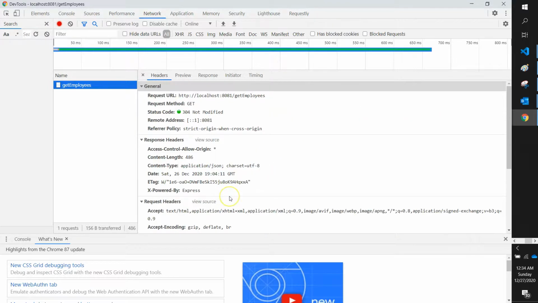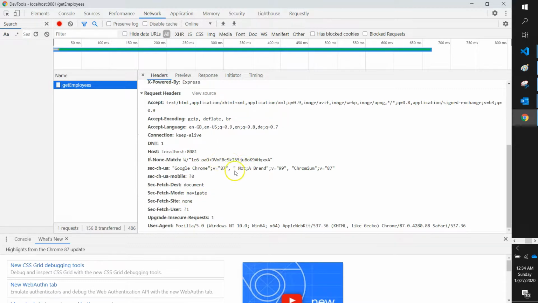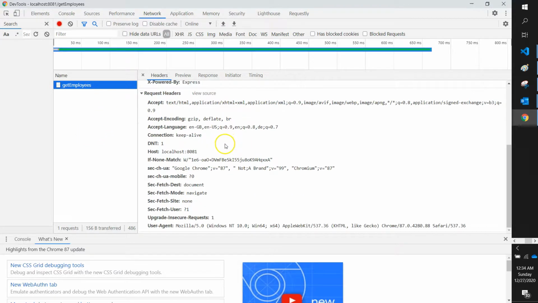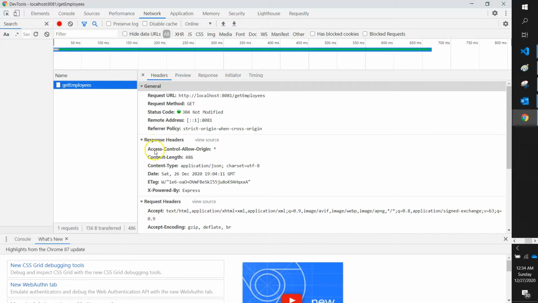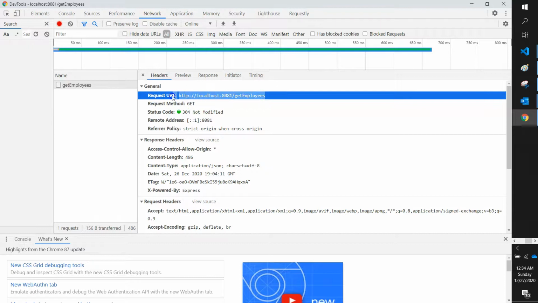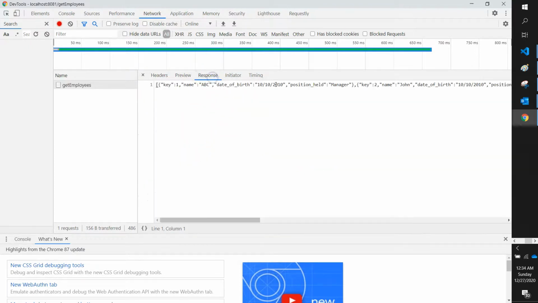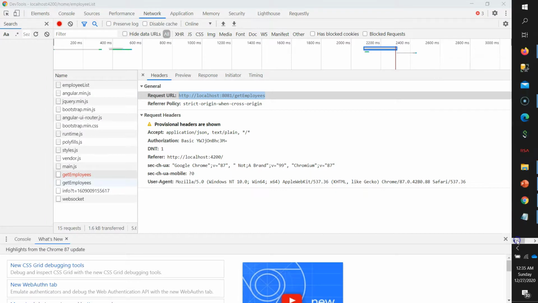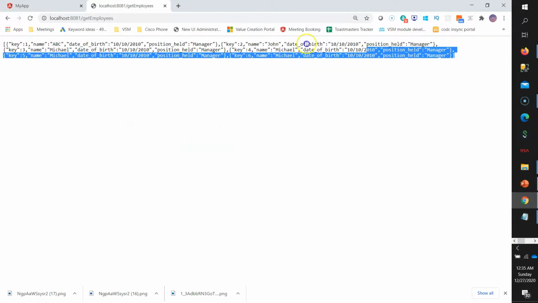you have nothing related to CORS mentioned here, right? You don't have Access-Control-Allow-Headers, all this is not there, and you don't see a preflight response also, because the preflight response only happens for CORS. It never happens for a same origin request. So you see a get request directly went by, and it is able to send the response, and we are able to see the response in the browser as well, right? We are seeing the response here.